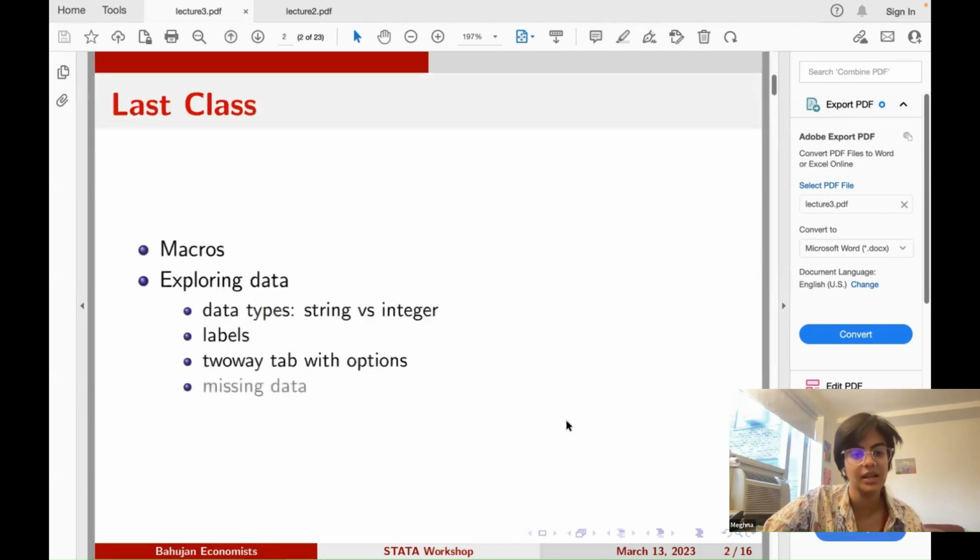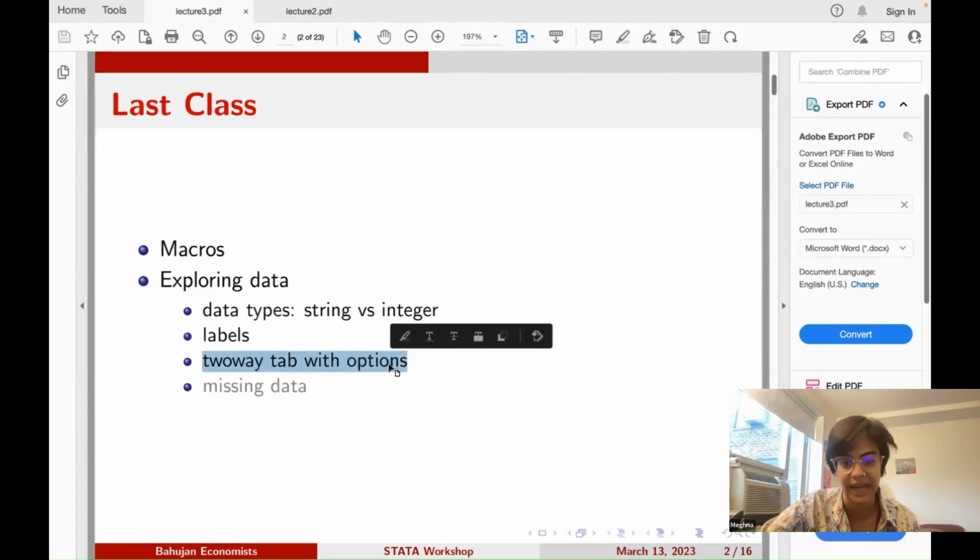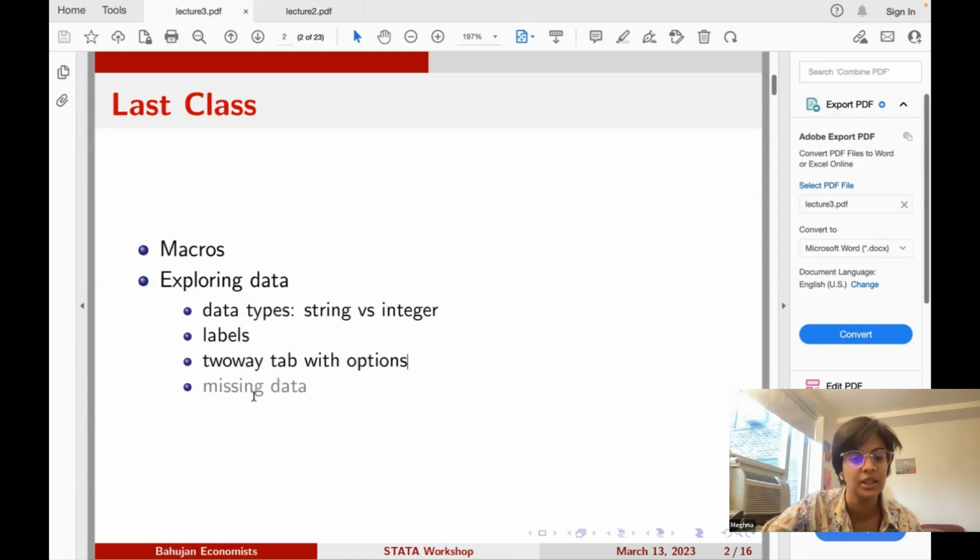All right. So in the last class, we discussed macros, and we discussed a little bit of how to explore data. We looked at the types of data, and how you have different types of labels as well. There are variable labels, there are value labels, and we looked at some options with two-way tab. This obviously does not show everything we did, because we also focused on how to read the syntax of commands and using the help option. And we will be doing more of that today.